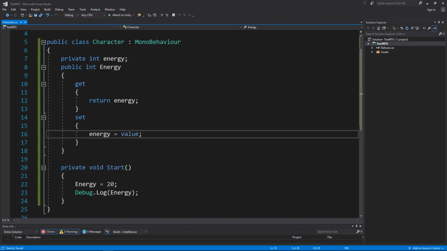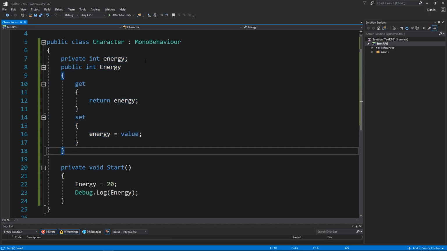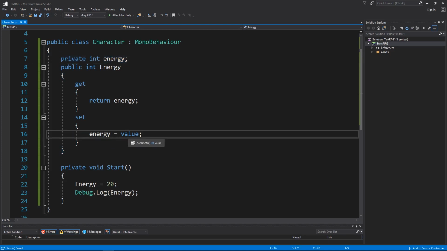So what I can do is say the private field of energy is equal to value. Again, lowercase means I'm talking about the private field and not the property, because we're storing the information in the private field, or at least a reference to the information in the private field. So energy is equal to value, value being 20.